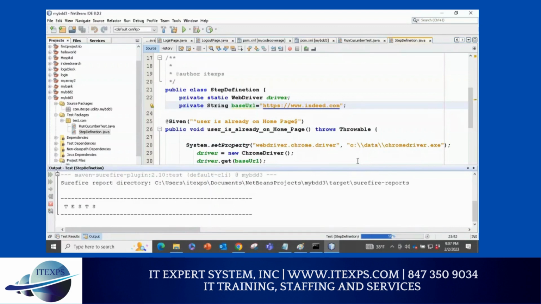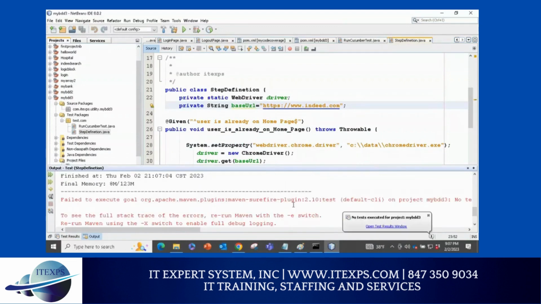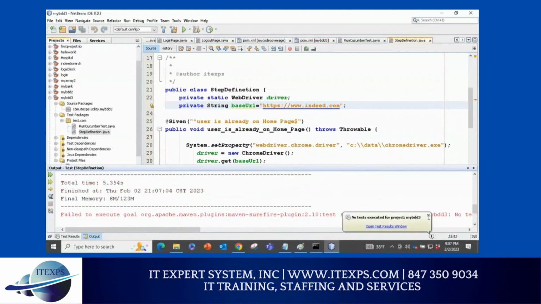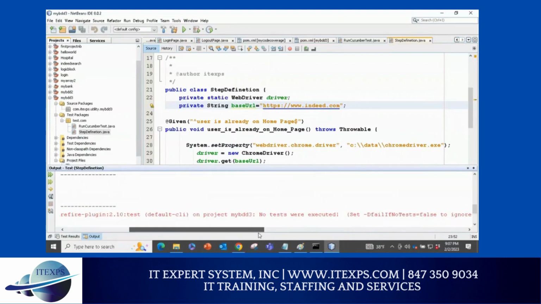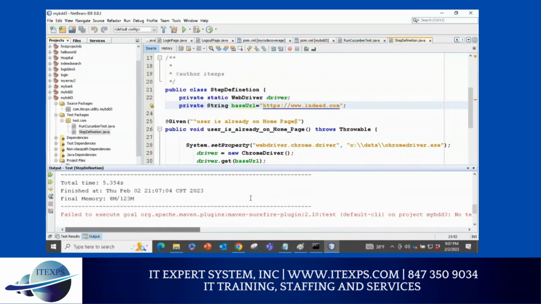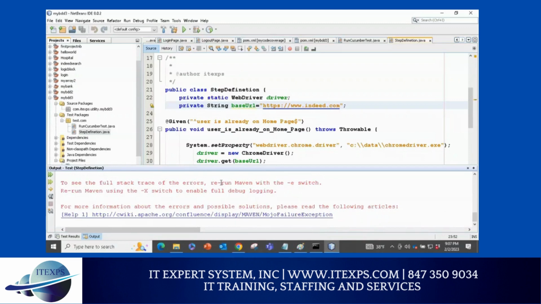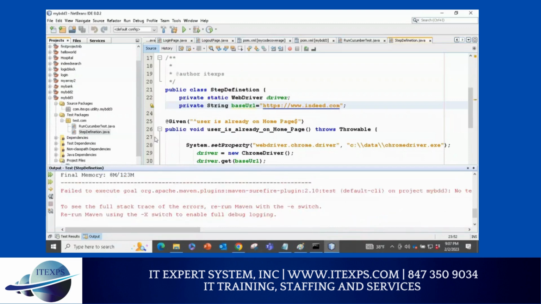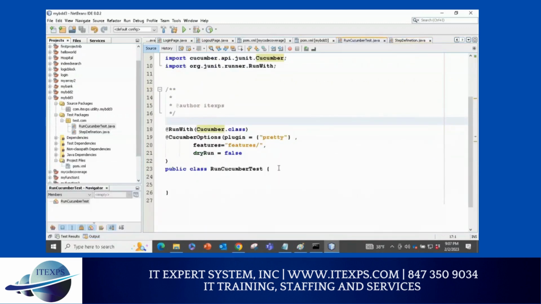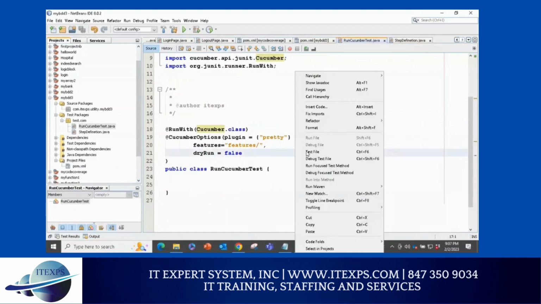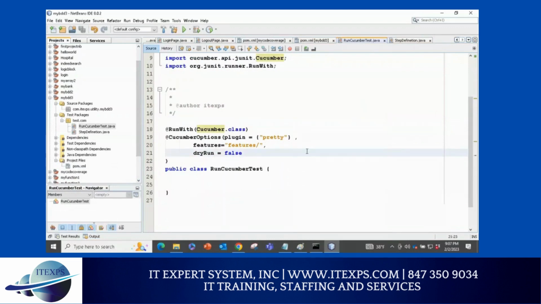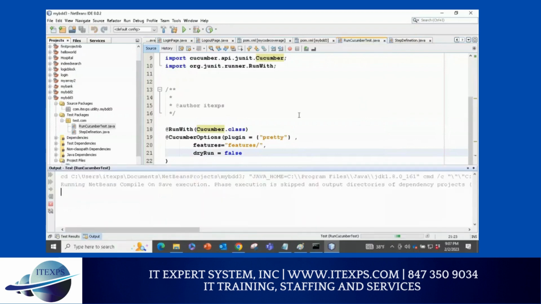Still have a problem. So what's the problem? It says no tests were executed. Why? Oh, my mistake. I have to run Cucumber here, the runner, right? I was running the step definition. You have to run the runner. So make sure you run from the runner. Step definition is just a class.